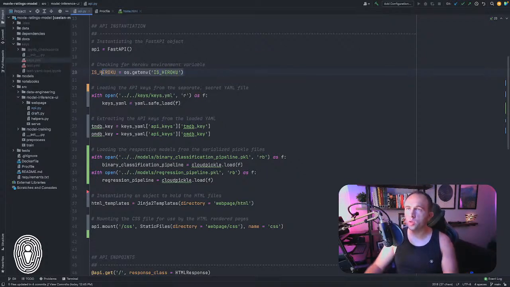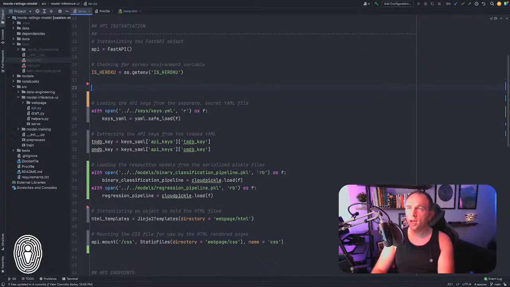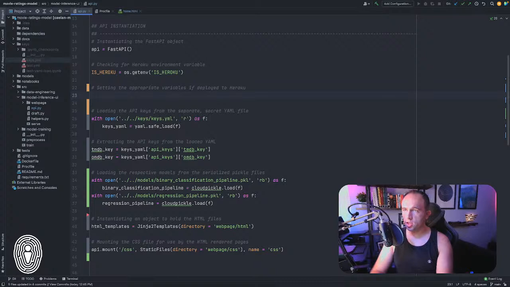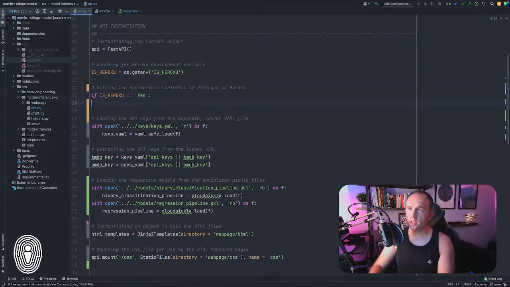So basically when we run this locally, because presumably we will not have this environment variable set locally or in any other platform, this one's always going to be blank. But if it is set, then it's going to read as yes. So this is where I'm going to set the appropriate variables if deployed to Heroku. So basically what I'm going to do here is use a simple if-else statement to manage this. So I'm going to put if is Heroku equals yes. Then that's when I need to start making a bunch of alterations.